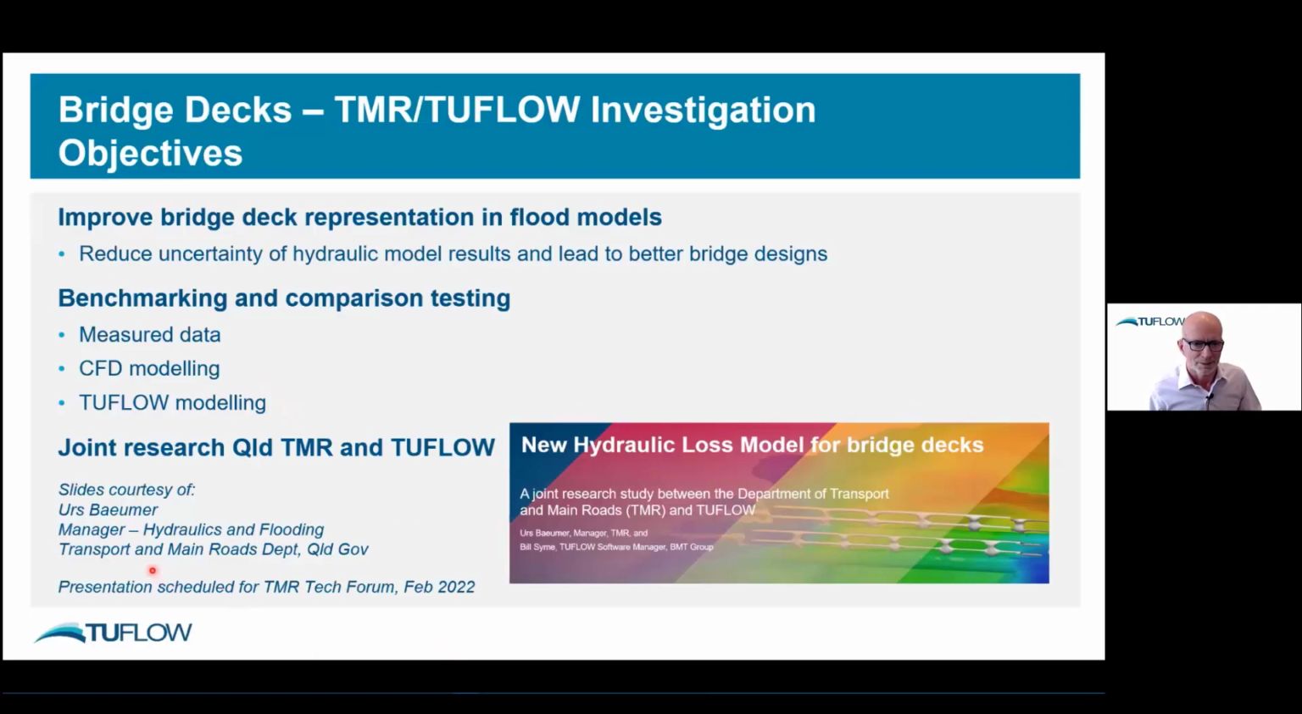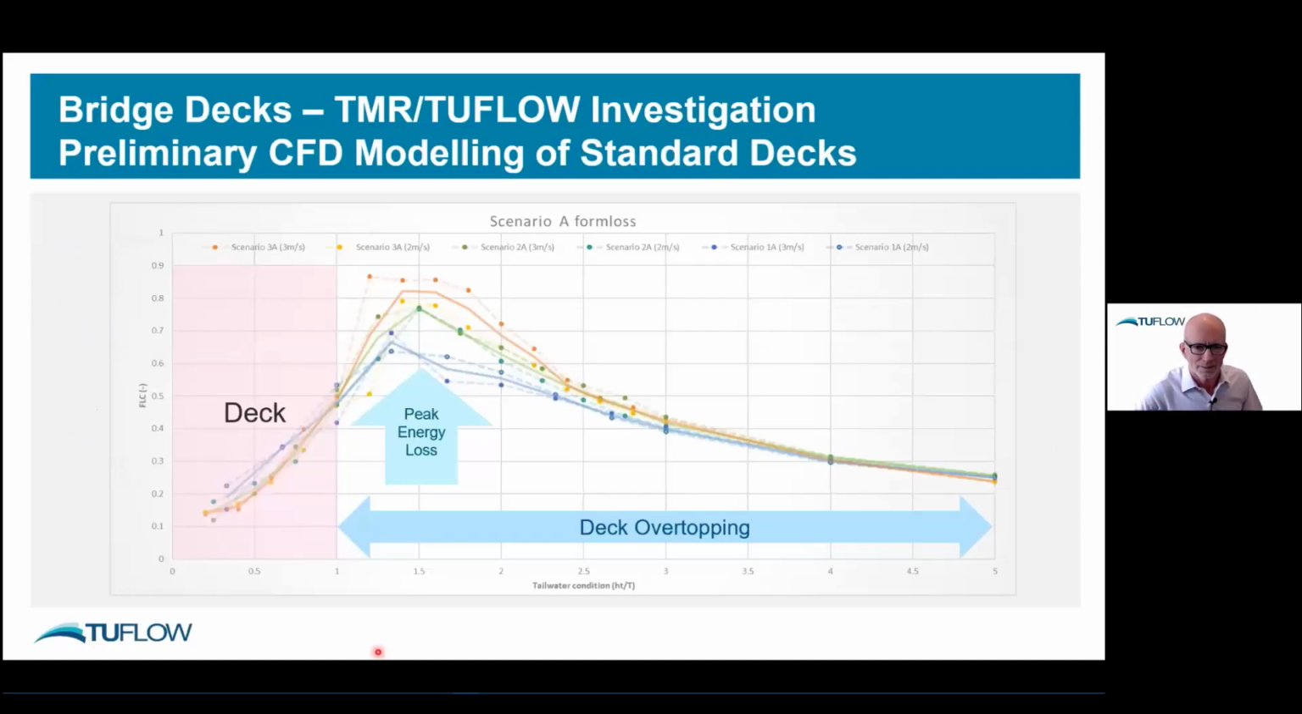I'd just like to thank Urs from Transport and Main Roads for these slides, because he'll be presenting those at the TMR Tech Forum in February 2022. I just grabbed a few of those slides with his permission. What Main Roads have been doing is lots of CFD modelling of different standard deck arrangements. This is water rising through the deck, so it's all relative to the underside of the deck. This is your form loss coefficient in terms of the afflux, based on the structure velocity.